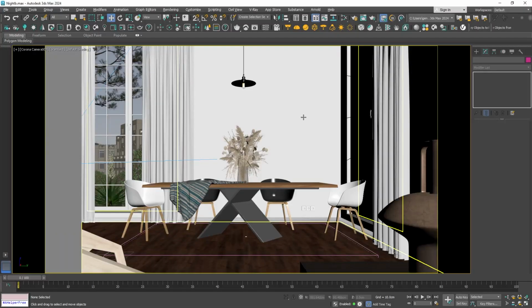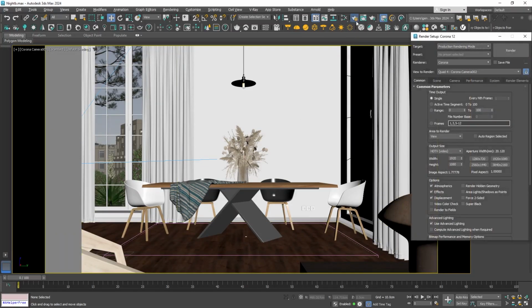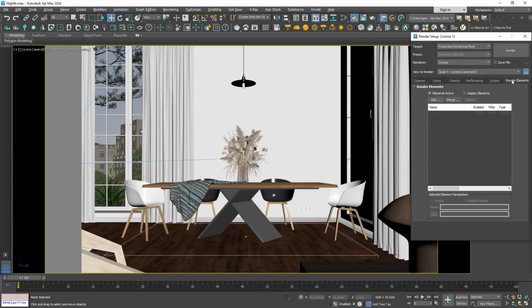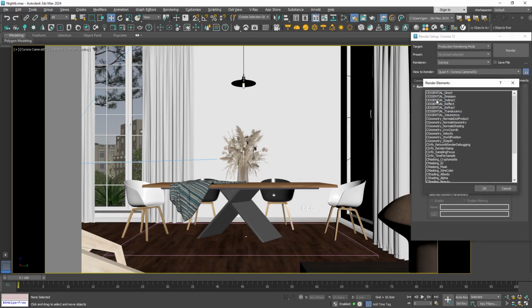So let's dive in. To start, open the render settings and go to the render elements tab. Here, we can add the elements we need. You will notice that they are categorized by the names in front, like C Essential, C Geometry, C Info, Mask, and more. In this video, we will focus on the masking and essential render elements, along with one from the geometry category, as these are the most commonly used in the industry.